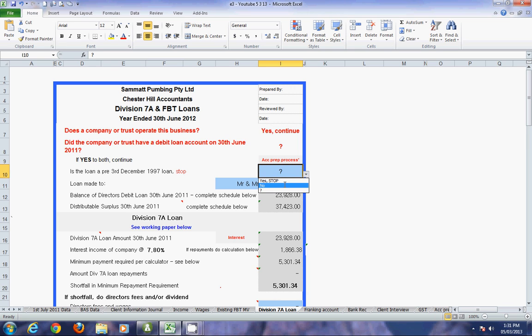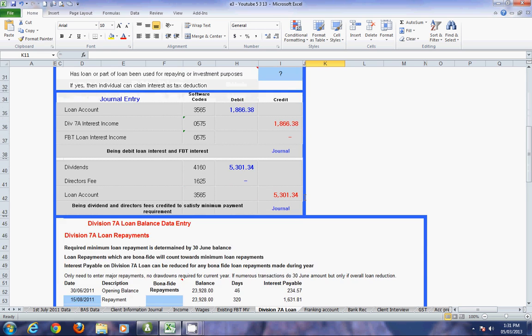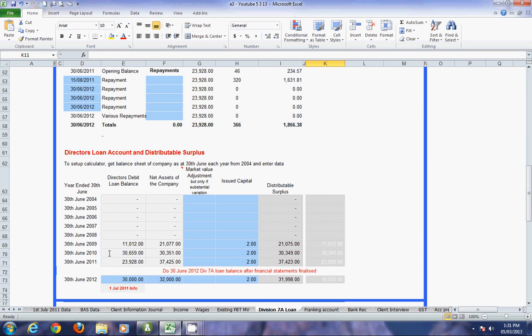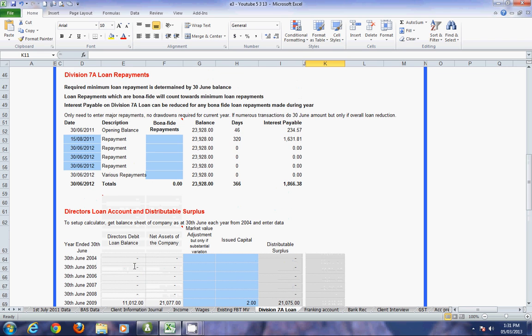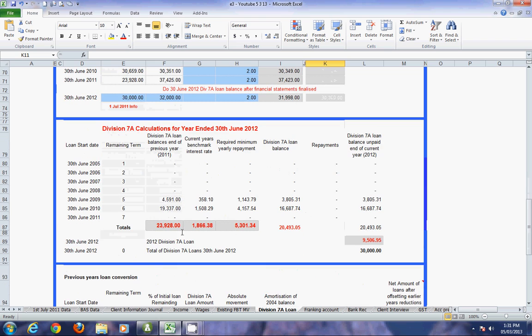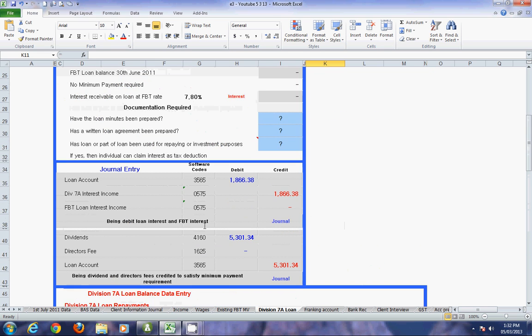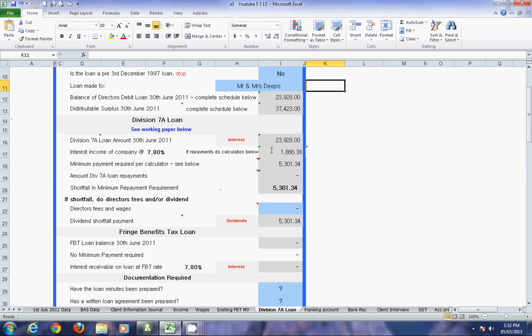Next one we can look at is Division 7A, and here it is a post-97 loan, so the answer will be yes on that one. And actually, sorry, it's a no, it's not, so we've got to enter that one. The information here is pre-filled across from what was set up originally, so it's giving us the year balances. That then automatically calculates for us the required minimum yearly repayment and the interest which has got to be charged on that loan for the year, so that pre-fills up to the calculations in here.